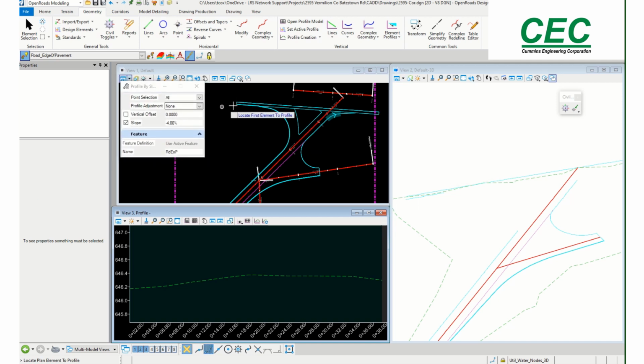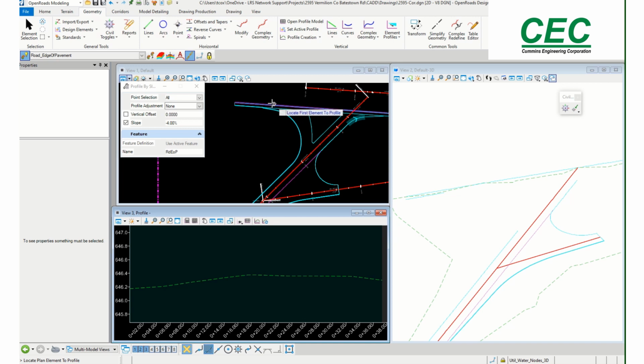And the way that it works, in this case, this edge line was already profiled because that's where I'm tying into existing. So I just keyed in a -4% slope, and then all I had to do is go up here and click on that line. I said I want to profile it. I clicked on the other line and it projected a 4% to that single line.